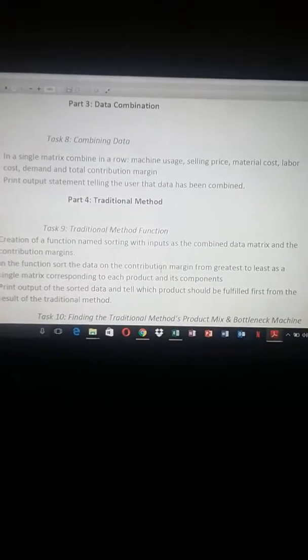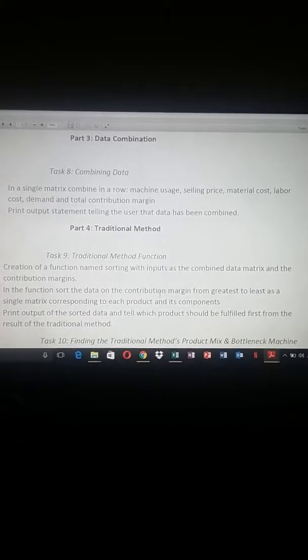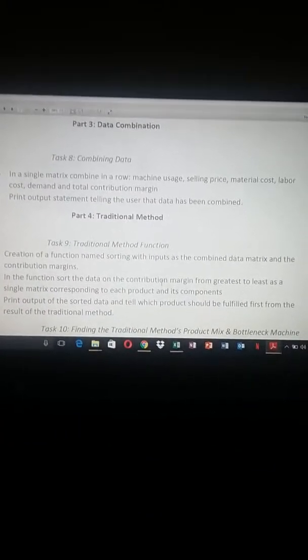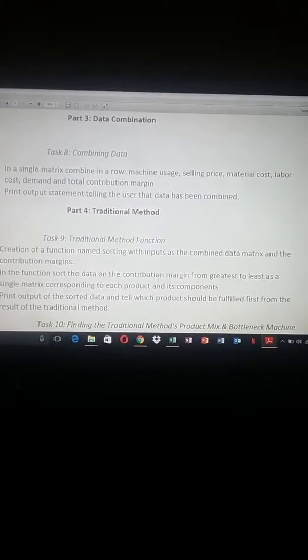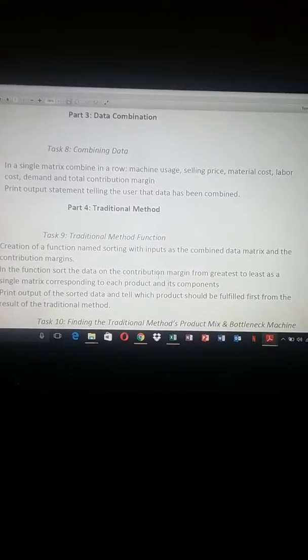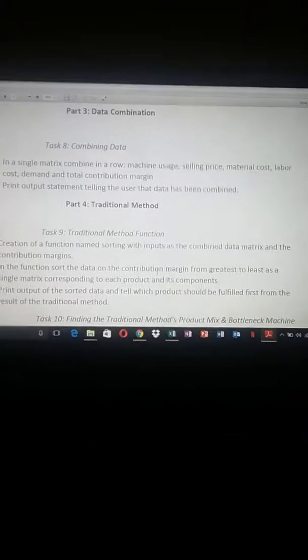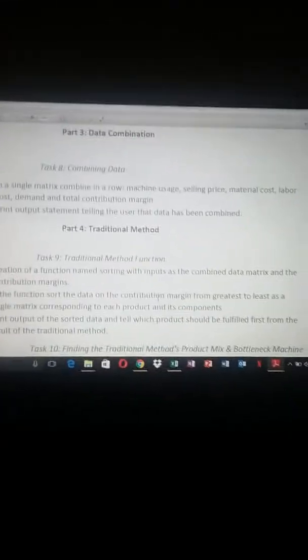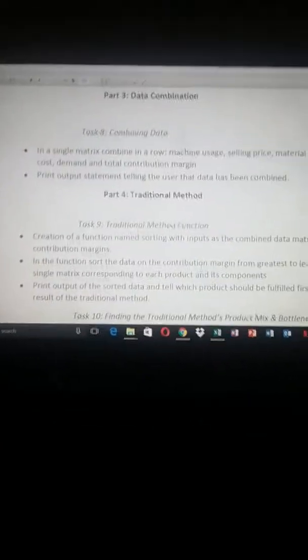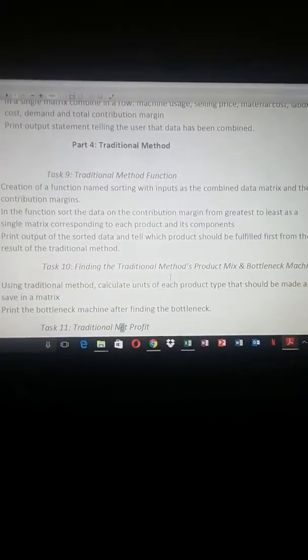Part 3 is about combining all the data that the user has input so far during part 1 and the contribution calculations of part 2, and we will enter that in a single matrix. We will combine the selling price, the material cost, the labor cost, the demand, and the total contribution, as well as the machine usage, as a single matrix. That will be task 8. And then after that, we are moving to the 4th part, which is a delicate one. Traditional method.